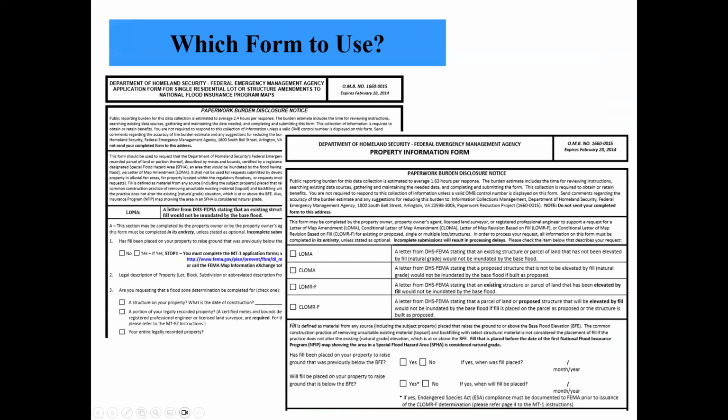A LOMA is a letter of map amendment. That's what it stands for. And so we have this series of letters of map change, and there are multiple ones that you can have.